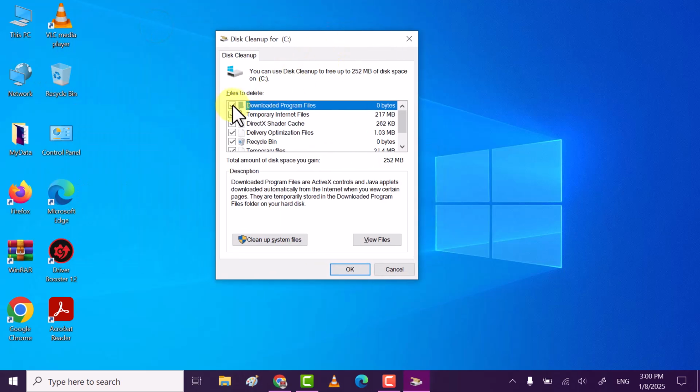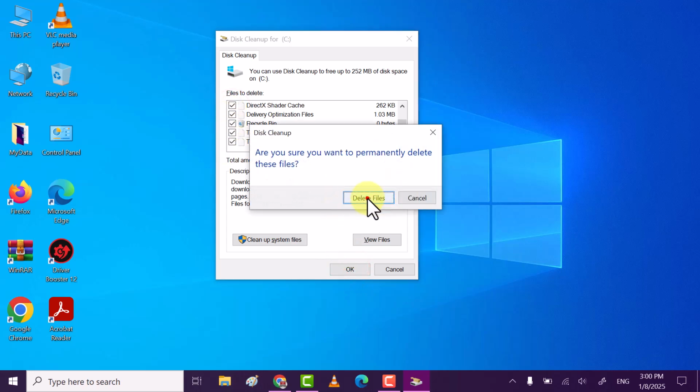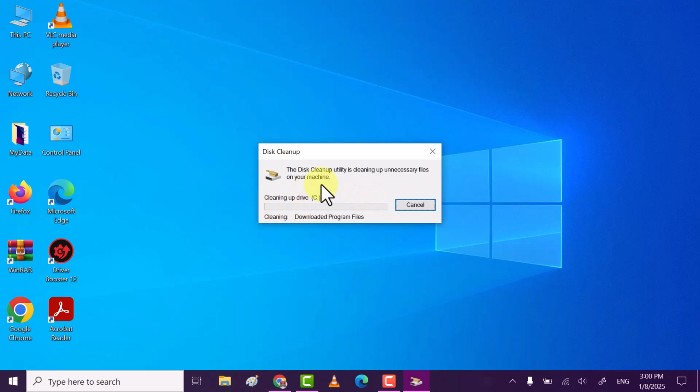Now here check all the boxes. After that click on OK. Now click on delete files. This will remove all the temporary or junk files from your local disk C.